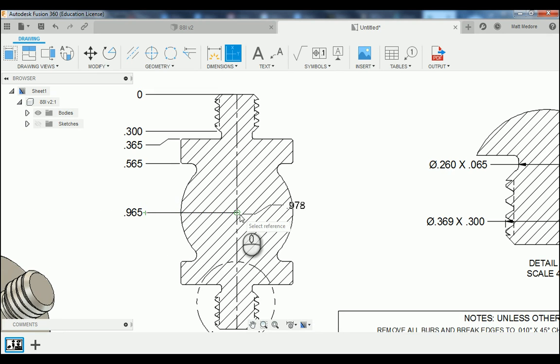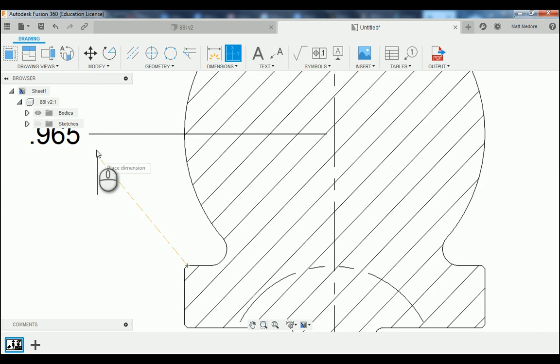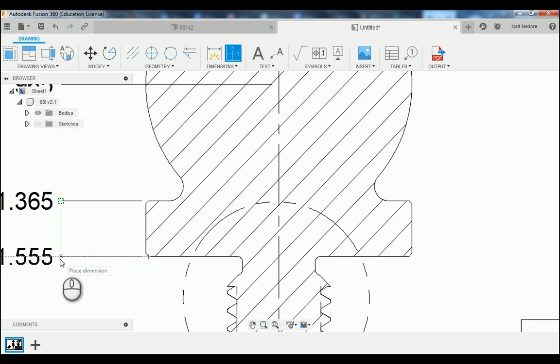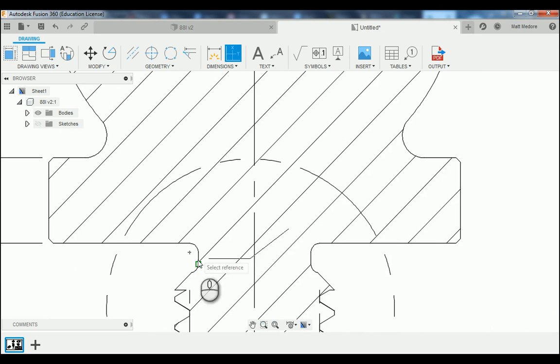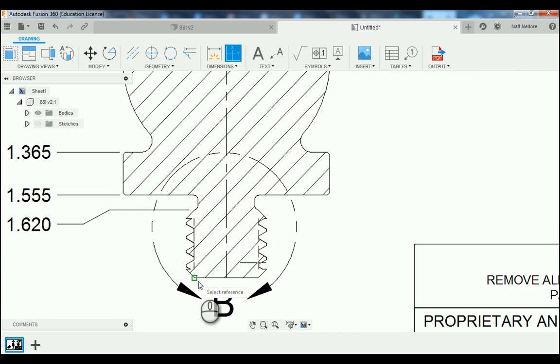Now I'm referencing the 0 or the center location of this inscribed circle here. The front of the flange, back side of the flange, to our thread relief, and then the bottom of our part.